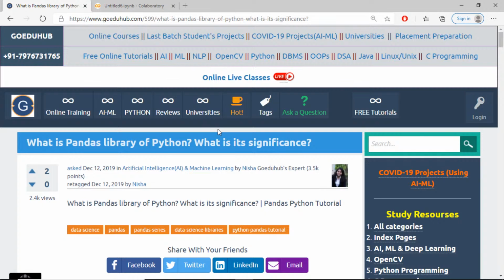The first library we have done in data science is NumPy, and then we have seen the basic intro of pandas.